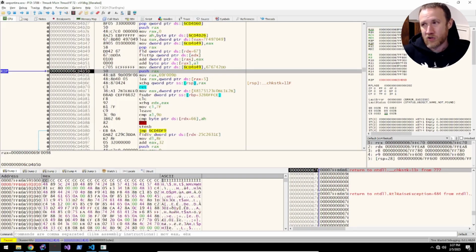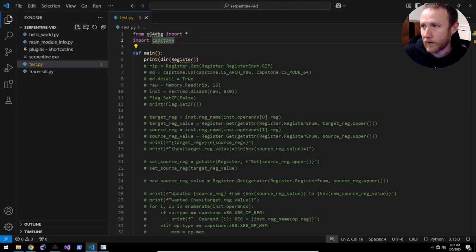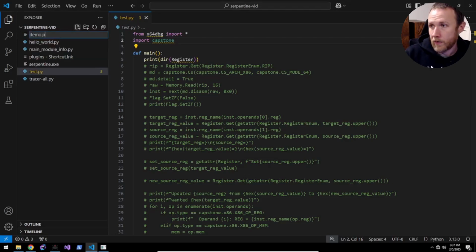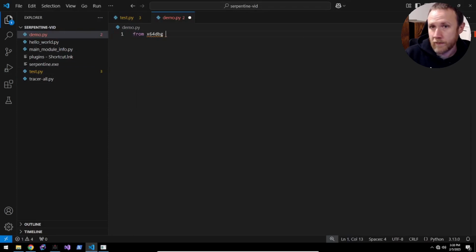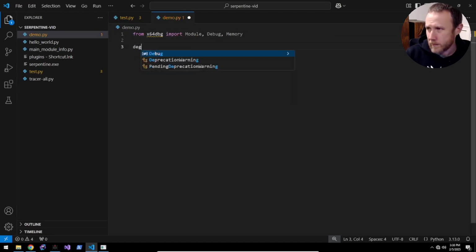So as I start to figure this out, what it tells me is, oh okay, I need something that just traces every command that's run in this shellcode. But that's going to be really hard, and that's where I set up to write a script. We're not going to write the whole script here, I'll go over my script at the end, but just to get a feel for how we can develop in this, let's go back here and make ourselves a demo.py. And so we'll do from x64dbg import module, debug, and memory. I think that's enough for us to start.